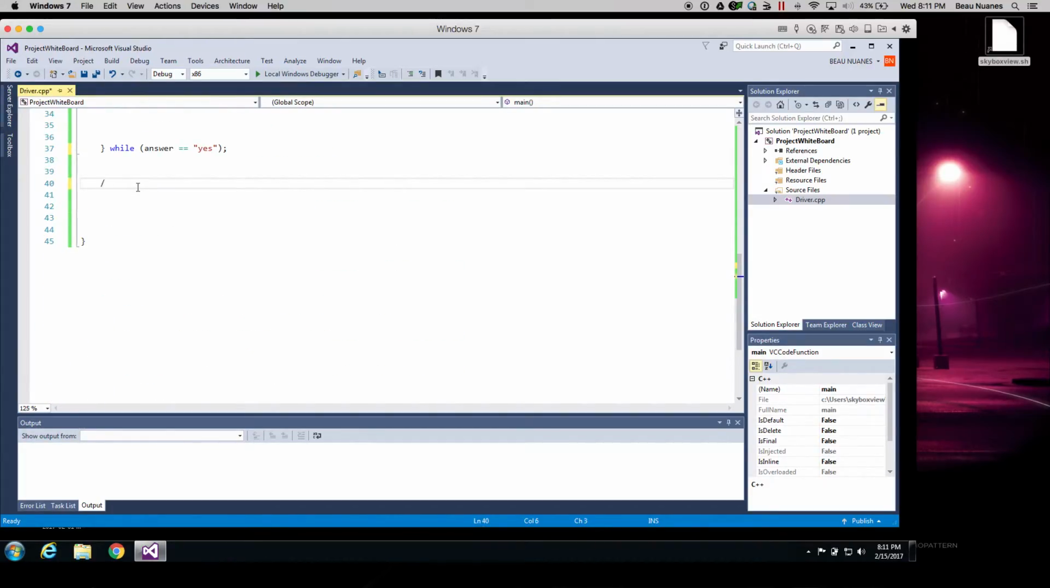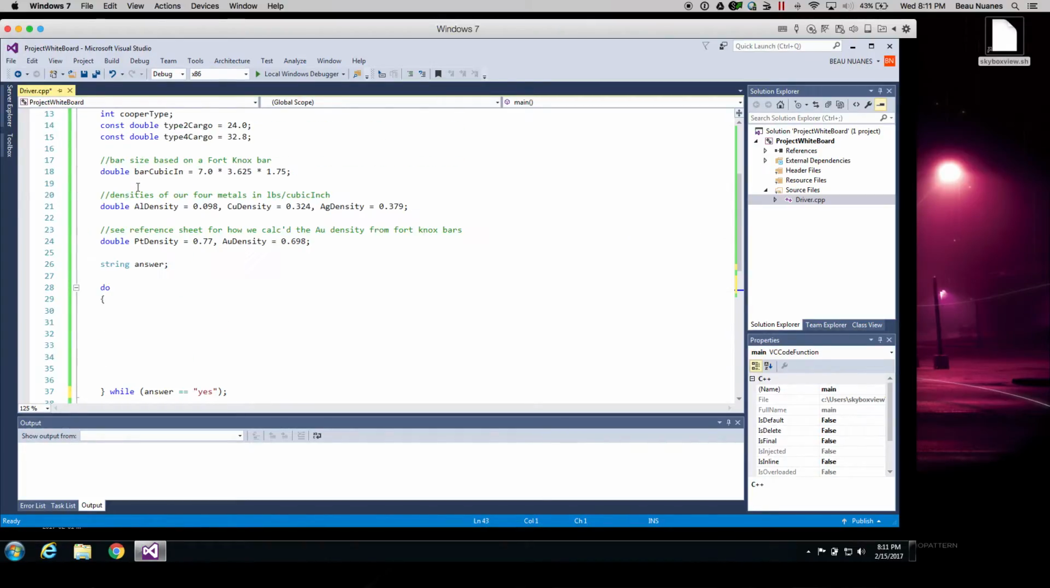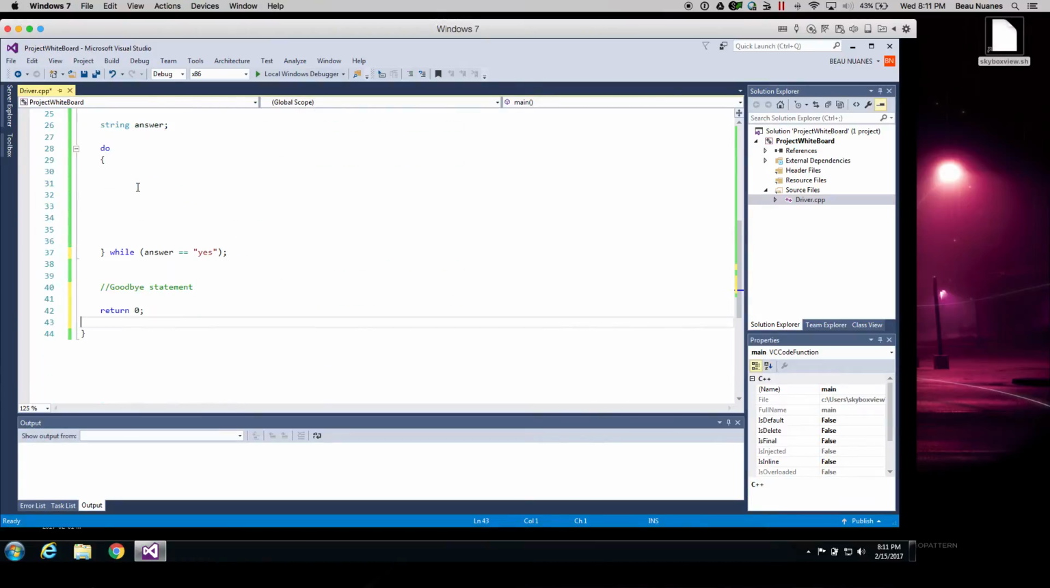Key thing that you'll have here is you also have your goodbye statement there, and we'll have a return 0 there. Okay, if you look at this, here's kind of our general format. Now everything else is going to happen here in this do while loop.